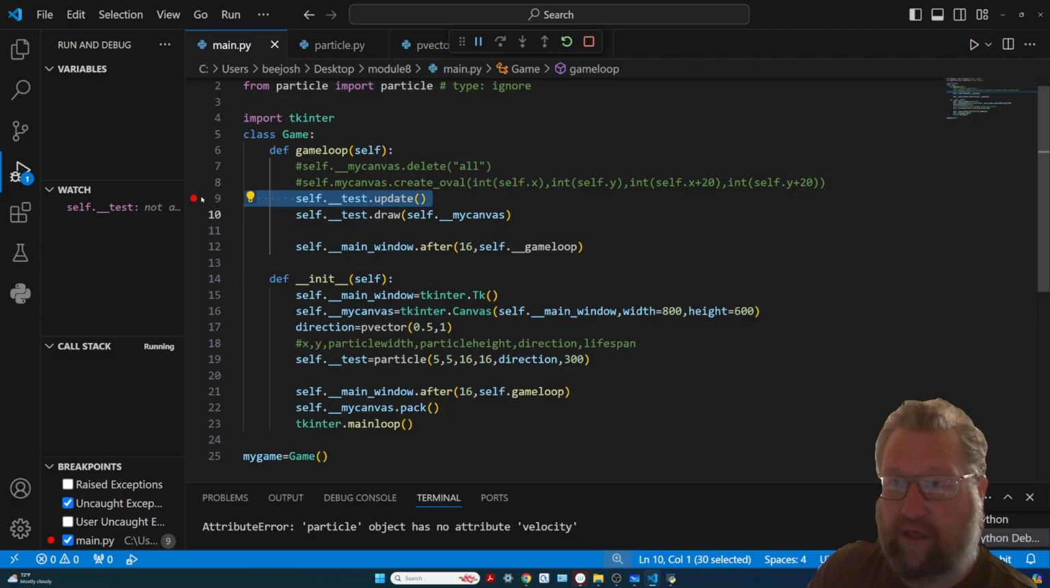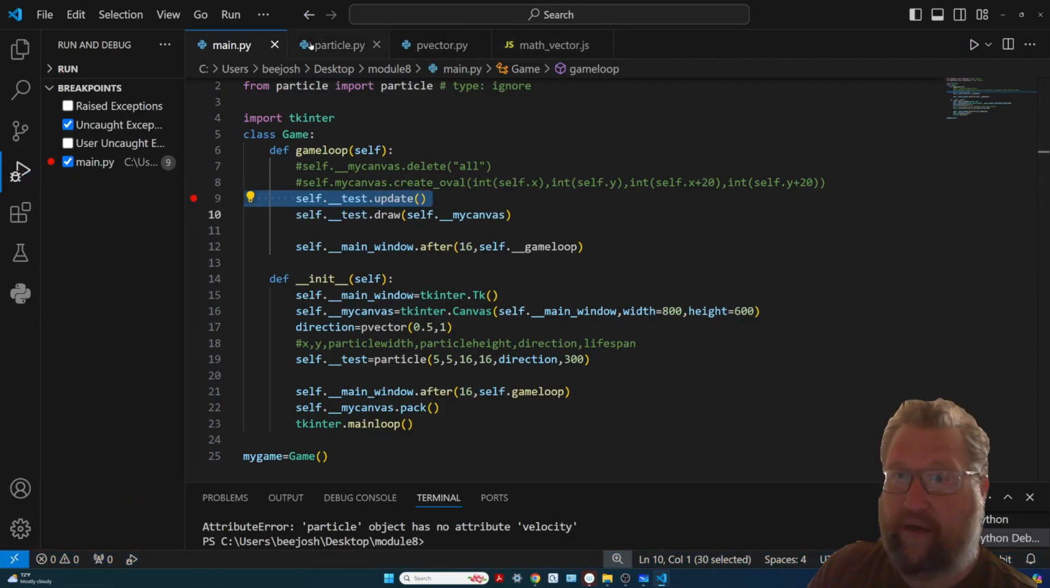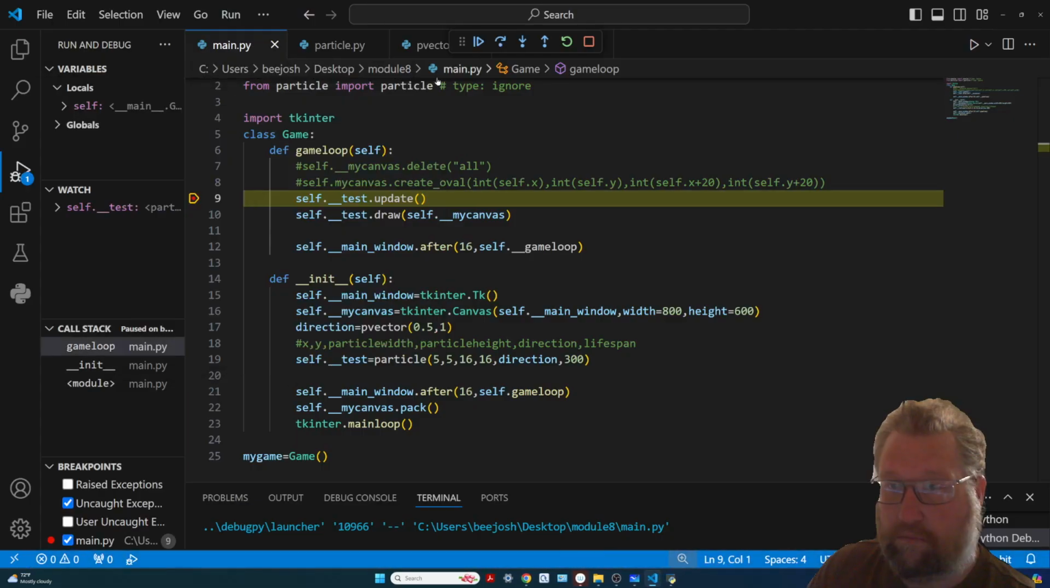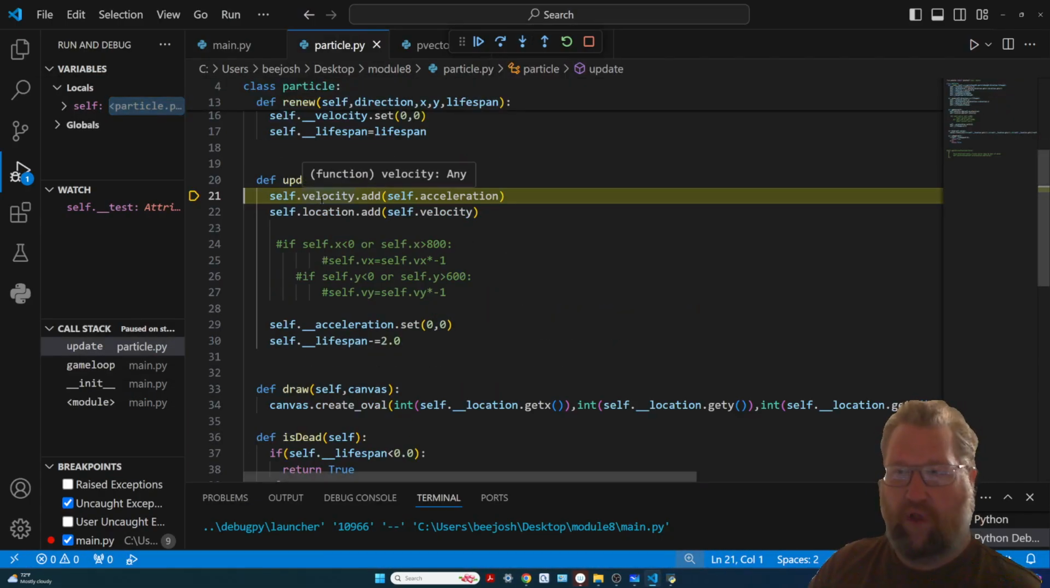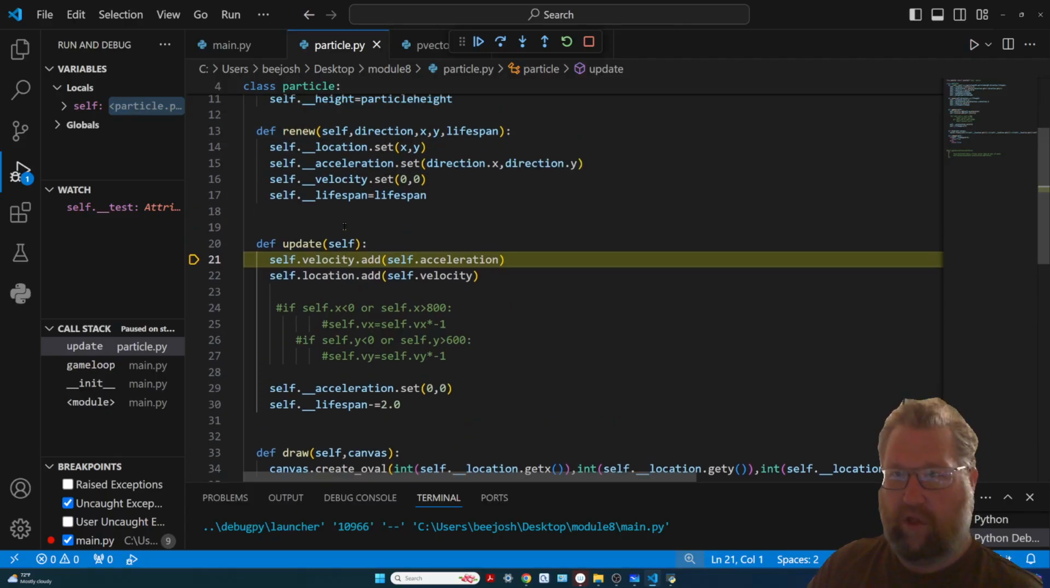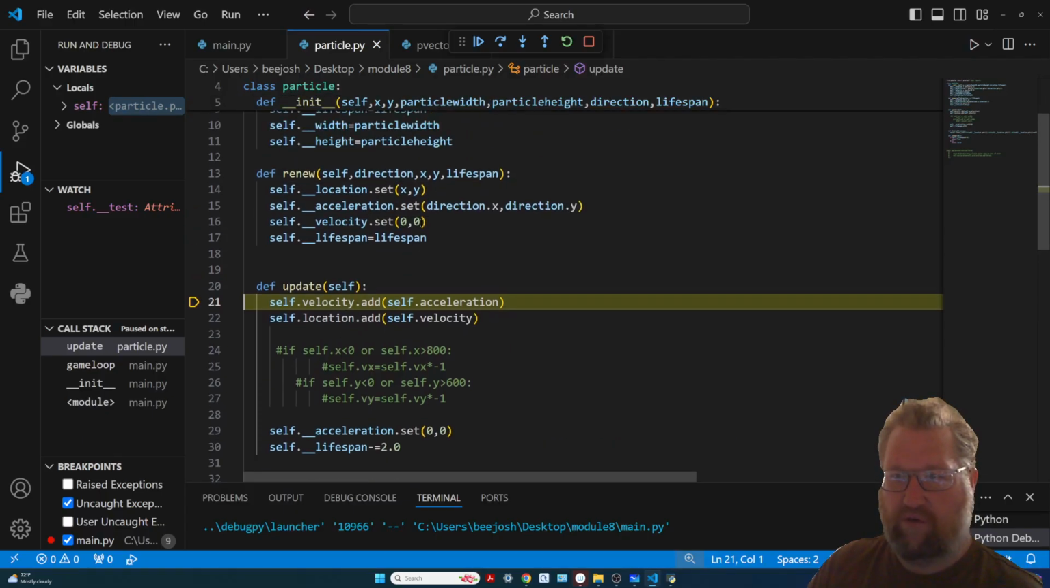Oh, the breakpoint didn't get set. Let's do that again. Okay, let's do a step into. We're going to add to the velocity. So when we look at the velocity, it should be 0, 0.